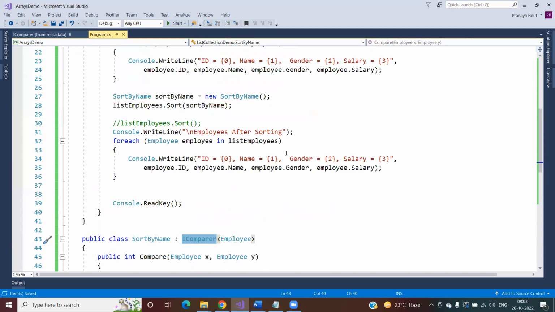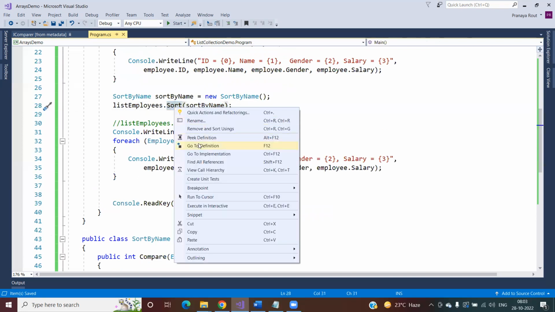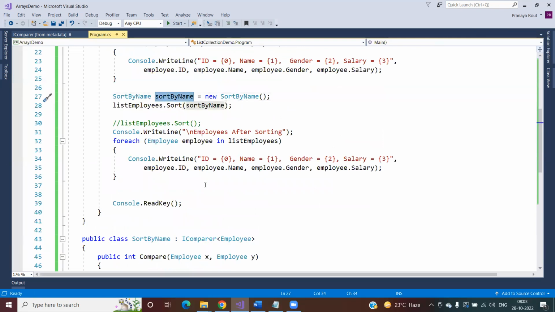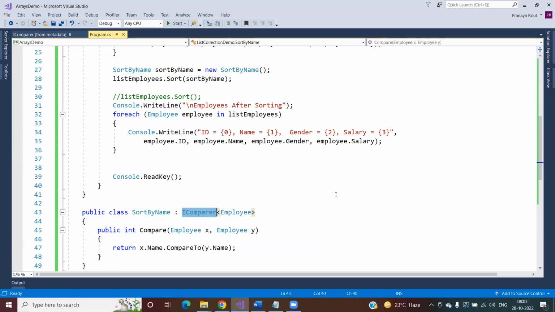Yes. So in this case, this sort method expects one parameter of IComparer, right? That means it's a parent reference variable. Can I throw one object which is a child of this class to this method? Yes. In this case, is the SortByName class a child of IComparer? Yes, it inherits from IComparer. So that's why you can pass this SortByName instance to this method.